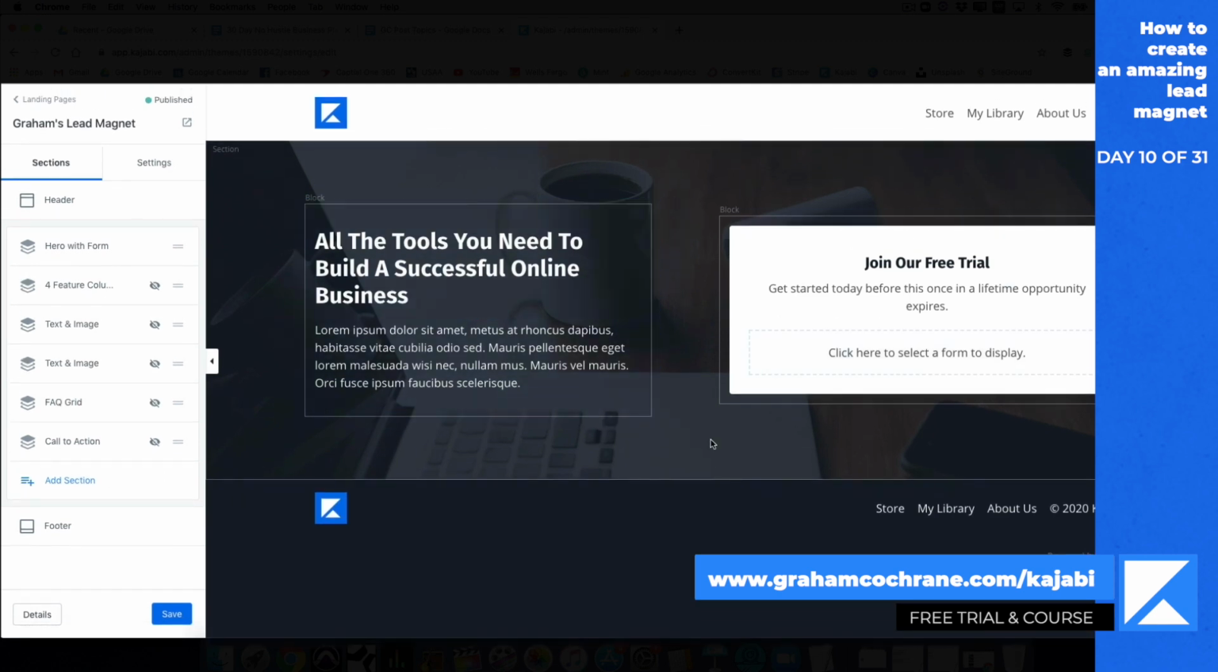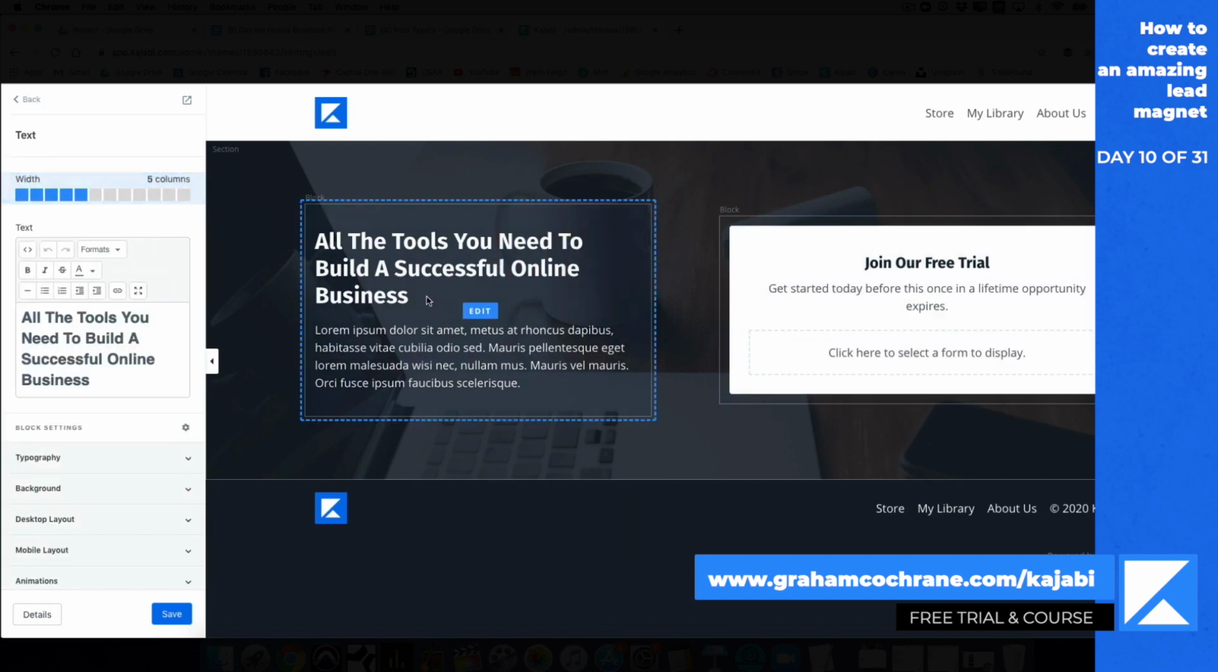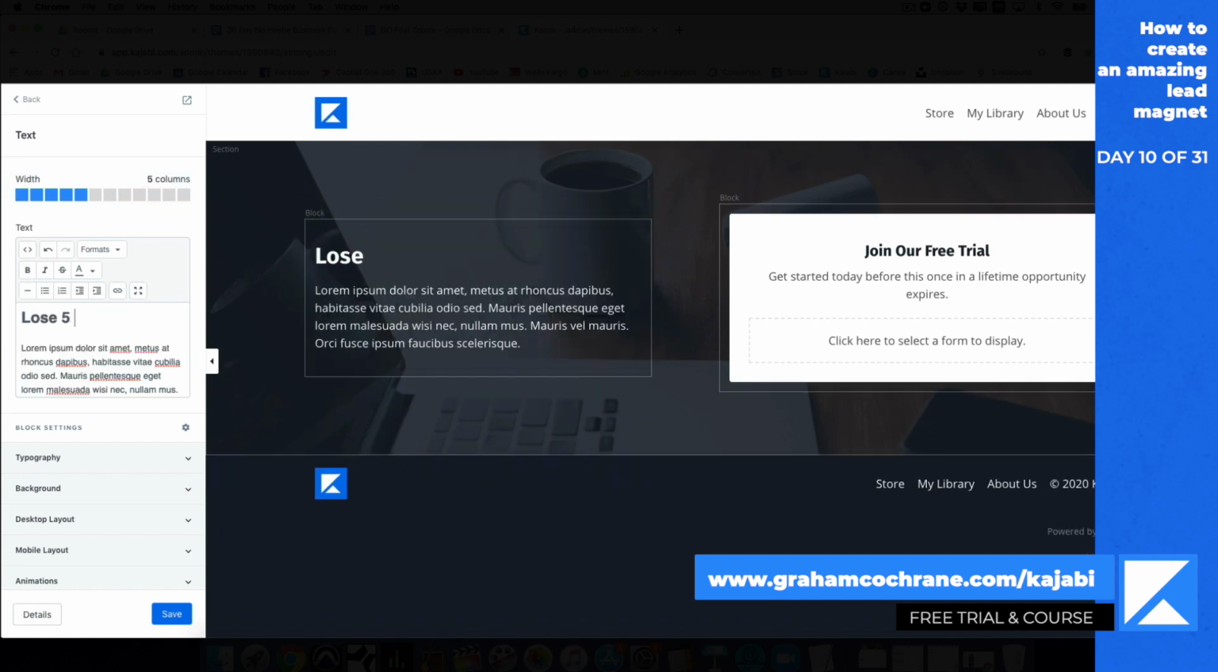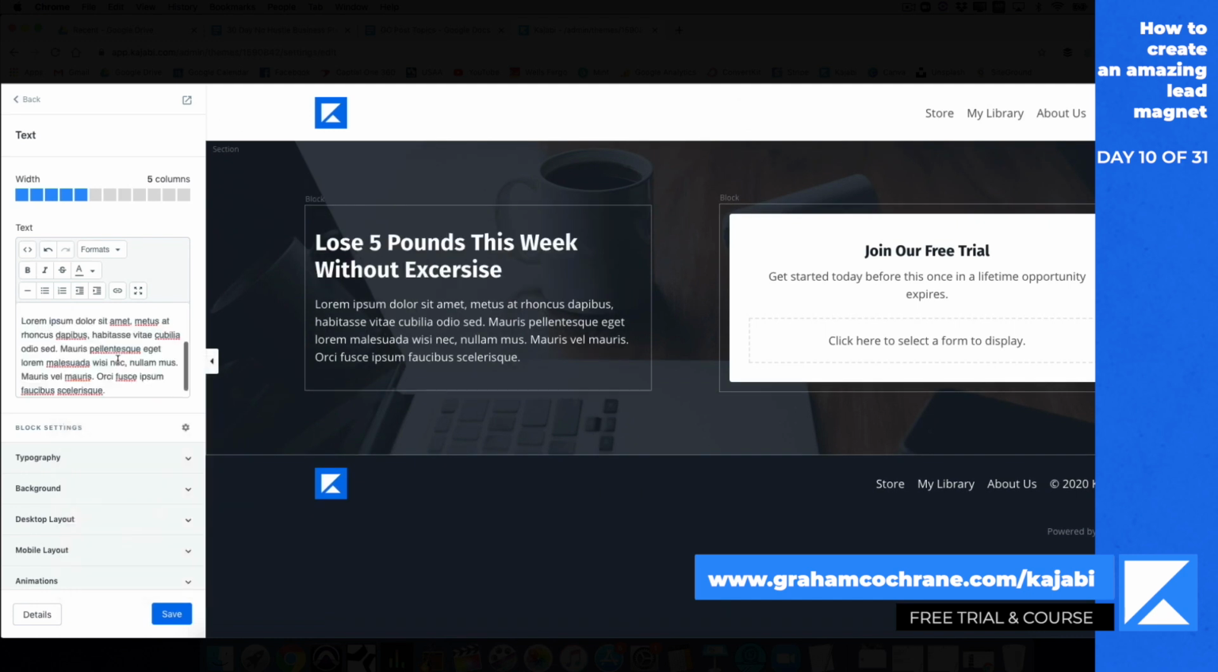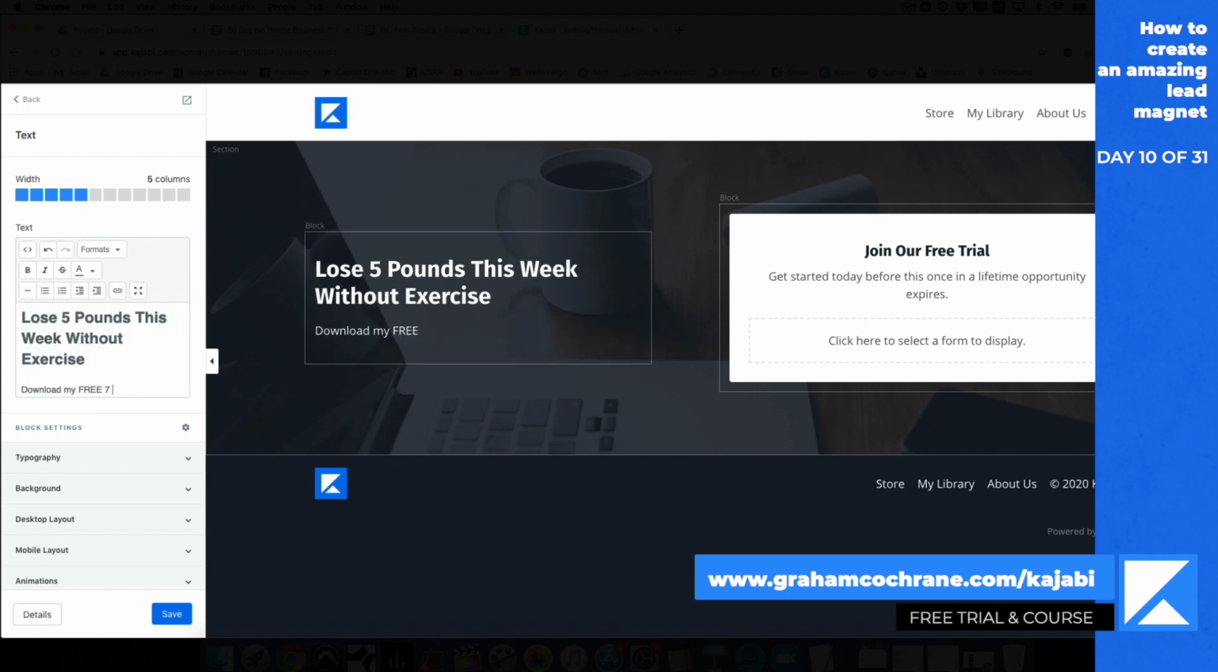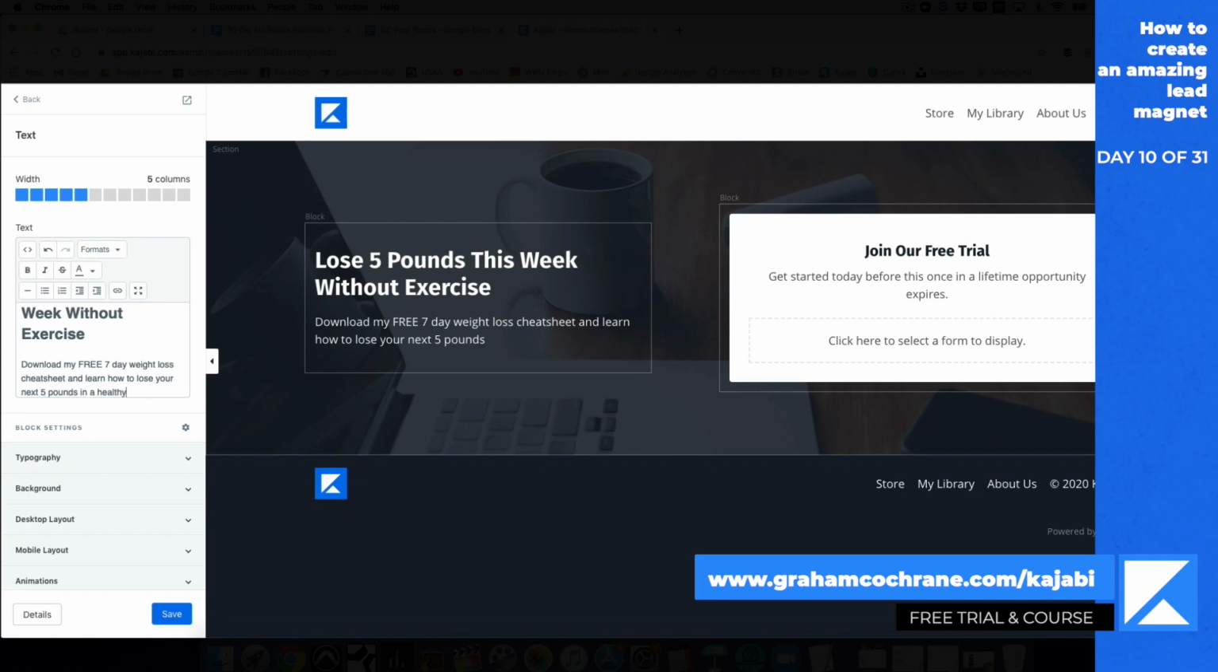So at the very least, you need to have a headline, a subheadline, and the form for people to opt in. And what you wanna do is create a really compelling, benefit-driven headline. So if you were in the fitness space, I'd click here and maybe if we can help them lose weight, you'd like lose 5 pounds this week without exercise. Can't even spell exercise, okay? And then with the subheadline, I might clarify a little bit. Download my free 7-day weight loss cheat sheet and learn how to lose your next 5 pounds in a healthy and sustainable way. I'm making stuff up, I'm not a fitness person.